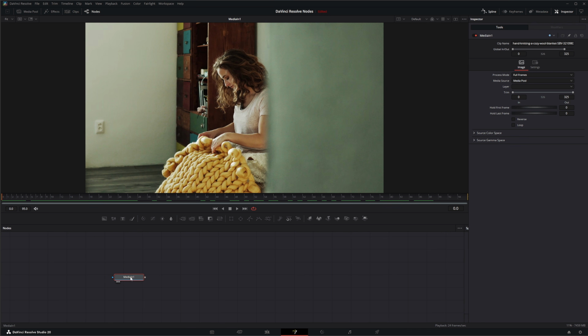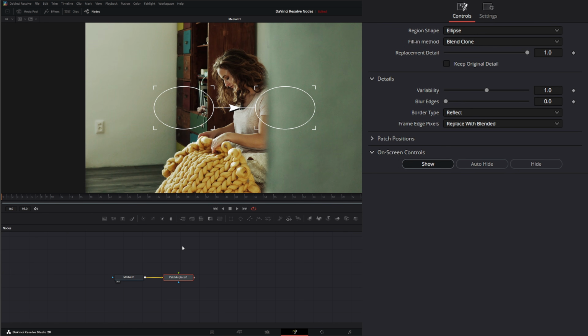So I'm going to hit Shift Space, Patch Replacer node, and I'm going to add it after my media. And you can see what it's doing is it's giving us two little gizmos in our display, and one is the source pointing to our target. So if this is our target, we can resize it right here. And we can change our source. Wherever we select our source is what it's going to replace on our target.